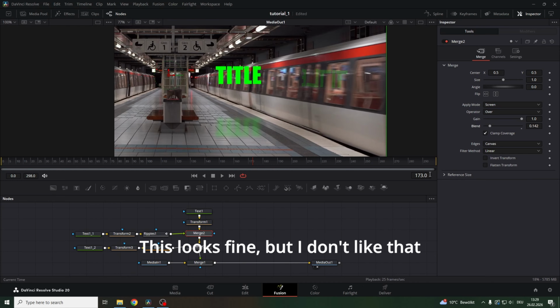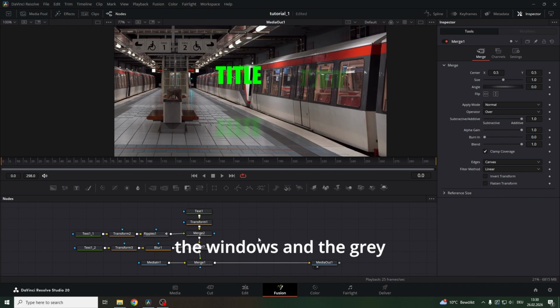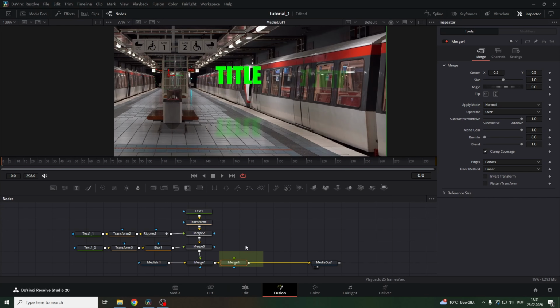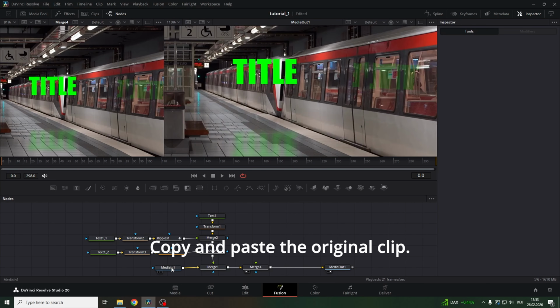This looks fine, but I don't like that the windows and the grey metal frames around them reflect the text in the same way. Add a new merge node and copy and paste the original clip.